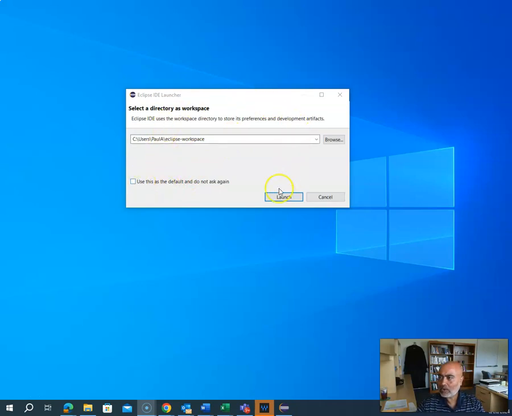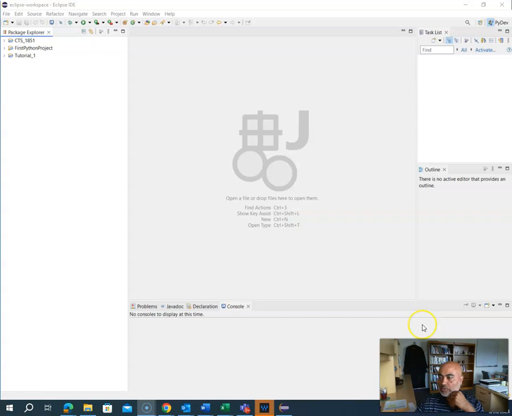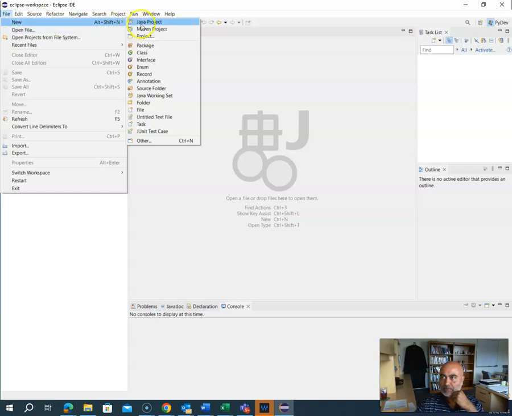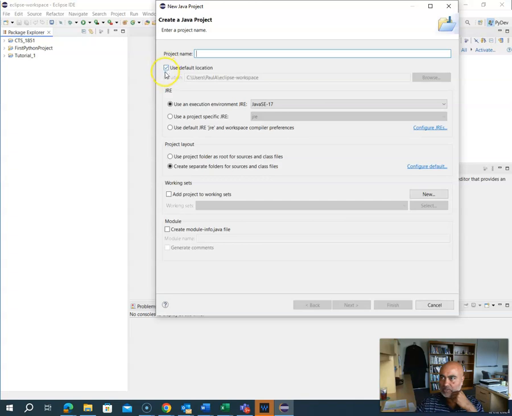And if I don't want this message to show up, I can always click on this, and that would not show this window every time I launch it. It would just open my IDE. So here is my Eclipse IDE. So I'm going to go to File, New, and create a Java project. And once I create a Java project, I would make sure that I would use my default location, which is my workspace.